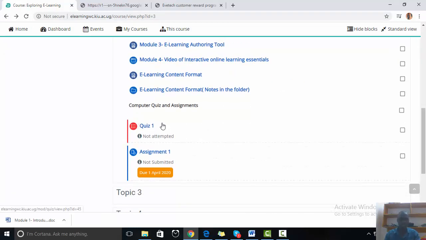Then we have the assessments. There are two kinds of assessments. We have the quiz and we have the assignment. For the case of the quiz, there are also two types. You can have the quiz that is online, such that you must answer it online when you're still connected to the internet.